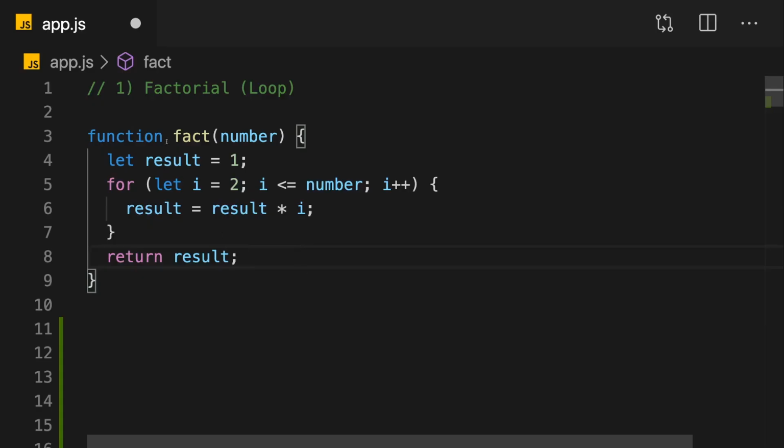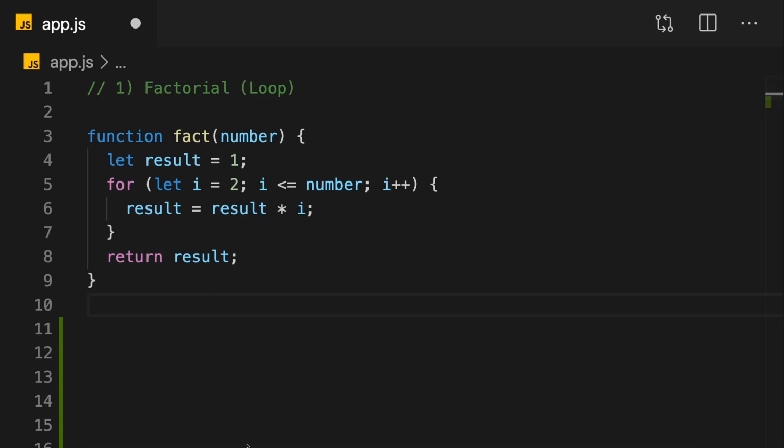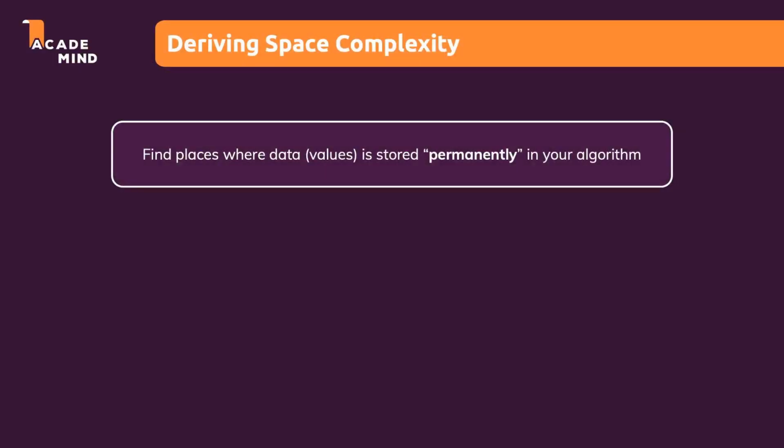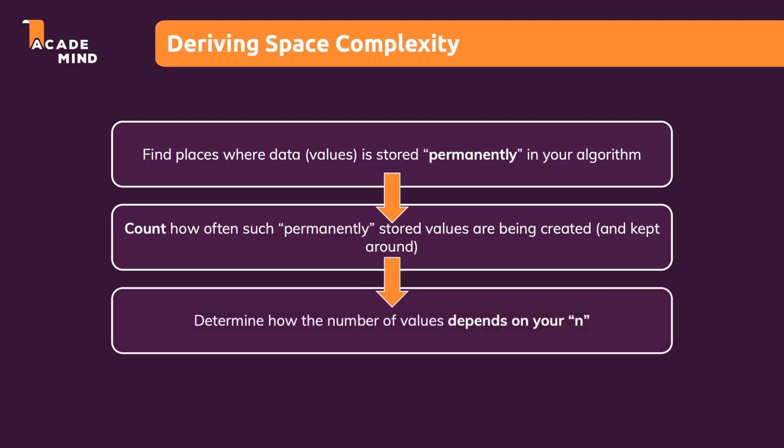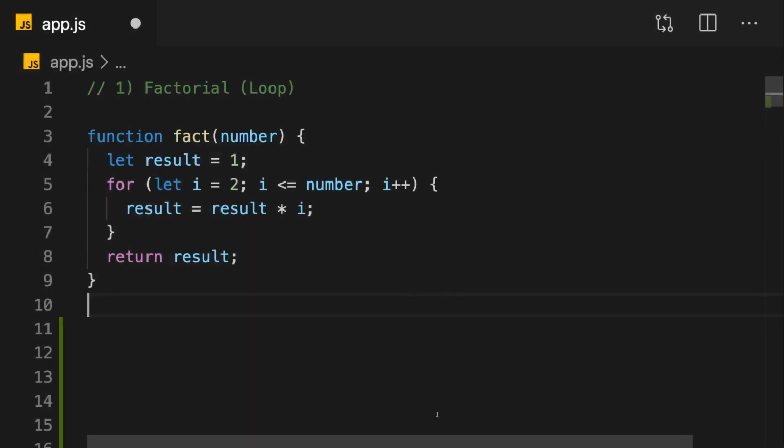Here's this algorithm, the factorial algorithm, where we have a loop to derive the factorial of a number. And now the question is, which space complexity do we have here? Now for that, I mentioned on the slide that we first of all have to find places where permanent data is stored, and that we then should count those occurrences and see how this depends on n. And when I talk about values being stored, I don't just mean objects or arrays, I also mean numbers or strings. So what's going on in this algorithm?